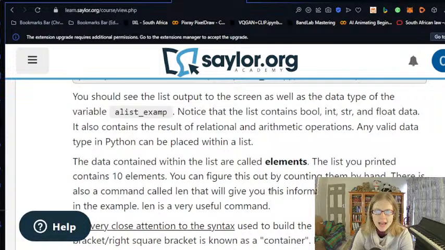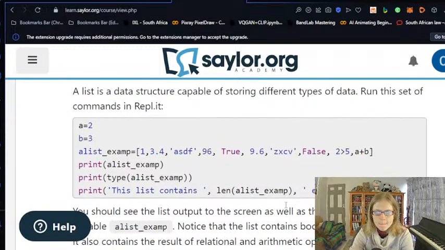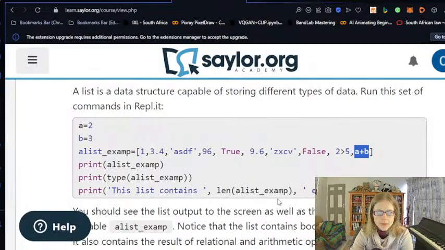You should see the list output to the screen as well as the data type of the variable. Notice that the list contains bool, int, string, and float data. It also contains the results of relational and arithmetic operations. Any valid data type in Python can be placed within a list. So we had a plus b, so it worked out 2 plus 3, which is 5. And that's the value it gave us over there.